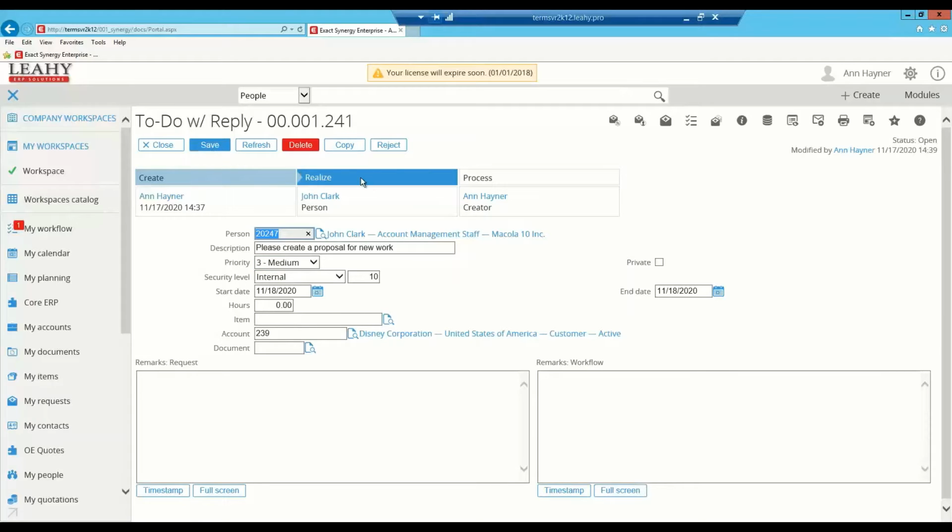I just create it, it moves to John to act on it, and then when he gets done and realizes it and attaches his document here, he processes it back to me, and then perhaps I have another step. Okay, so let's talk about related requests and how easy it is to then create something else from this.